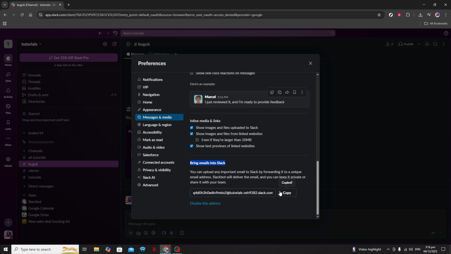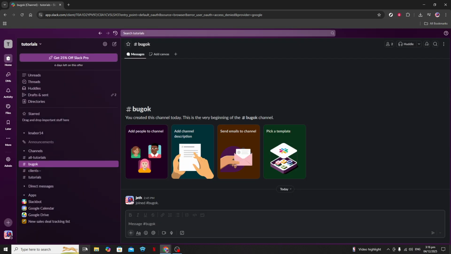Slack will guide you through creating an appropriate email address. Make sure it's something easy to remember, as this will be the email address you'll use to forward emails. After creating your address, copy it. This is your direct line to Slack, turning traditional emails into Slack messages, creating a streamlined funnel for information.